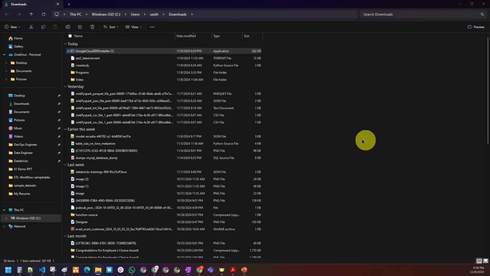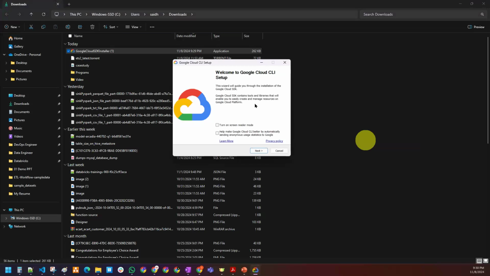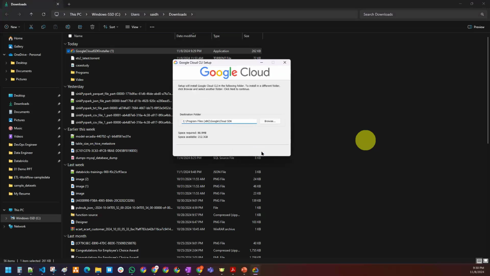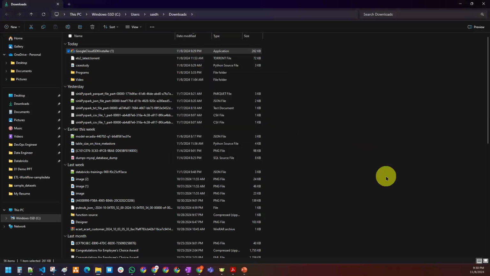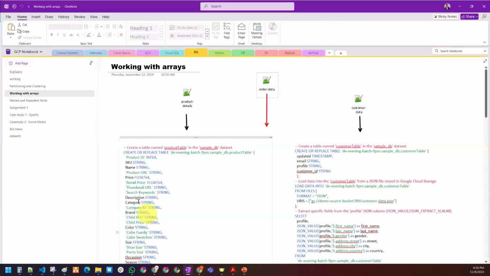The moment I click on install, it is asking me to select a few options. Just click on enter, agree, next, next, and install. The moment I click on install, it is going to be installed on top of our local machine. Very simple to install, guys. Nothing to worry about. I have properly documented it in my notes also.